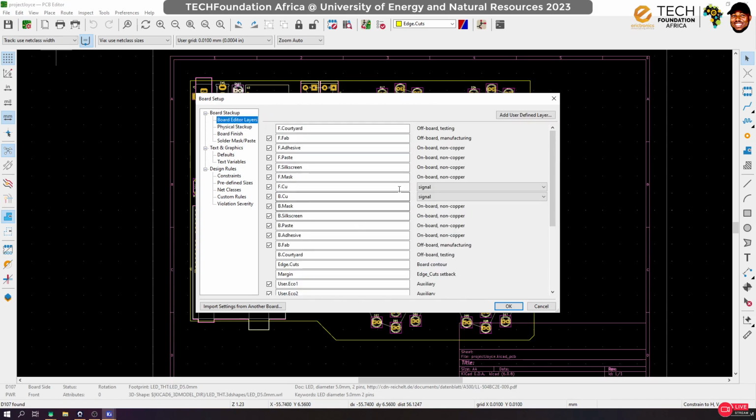What I'm going to do is pour ground on the top plane. So I'm going to make it a mixed signal plane, so there can be power, there can be signals. The bottom too, I'm going to make mixed. But then I'll pour ground on both top and bottom and route the rest of the connections through them, especially on the bottom side.